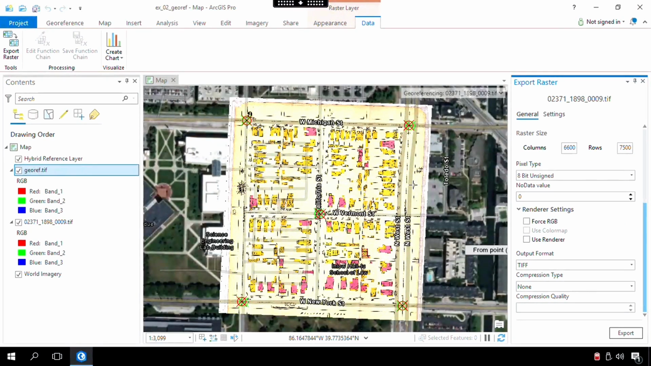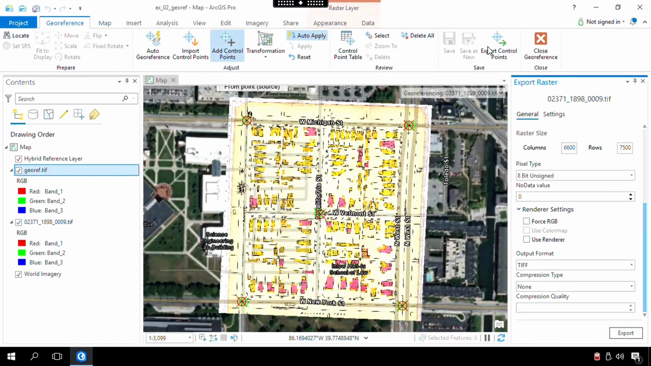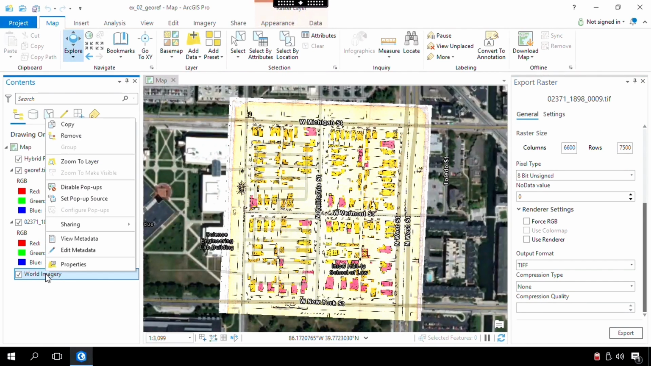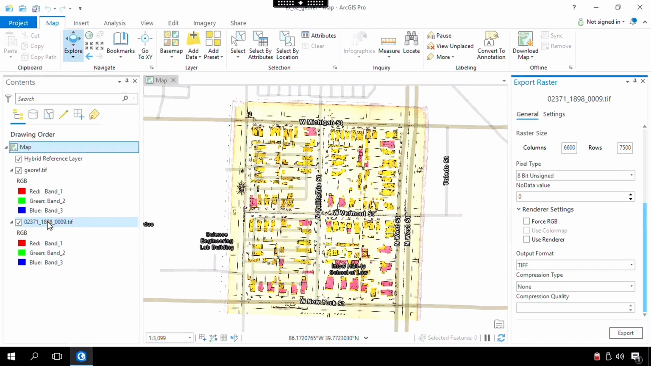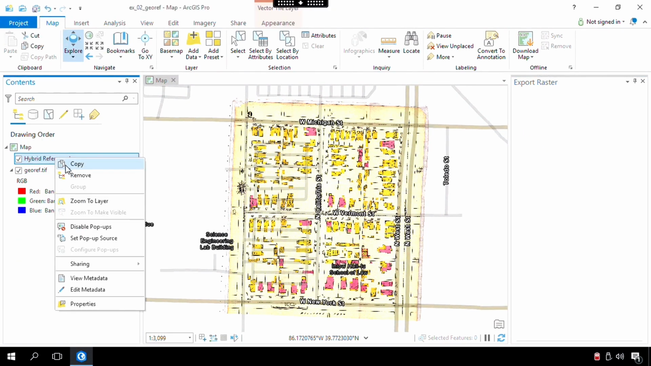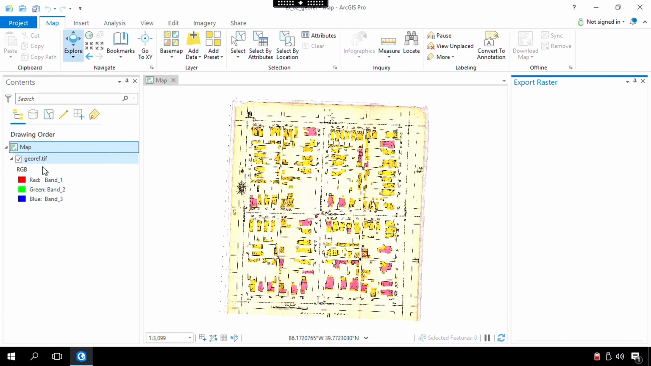After the export happens, go back to Georeference, click Close Georeference, and then remove the other layers you do not need. That would be the world imagery, our original TIFF file, and the hybrid reference layer. So that all that remains is the georeferenced .tiff file, our Sanborn map that has been transferred from the 1889 paper analog map to one that is digital and has the coordinate system that we see today used quite often in Indiana. This is the end of part 1 of exercise 2.